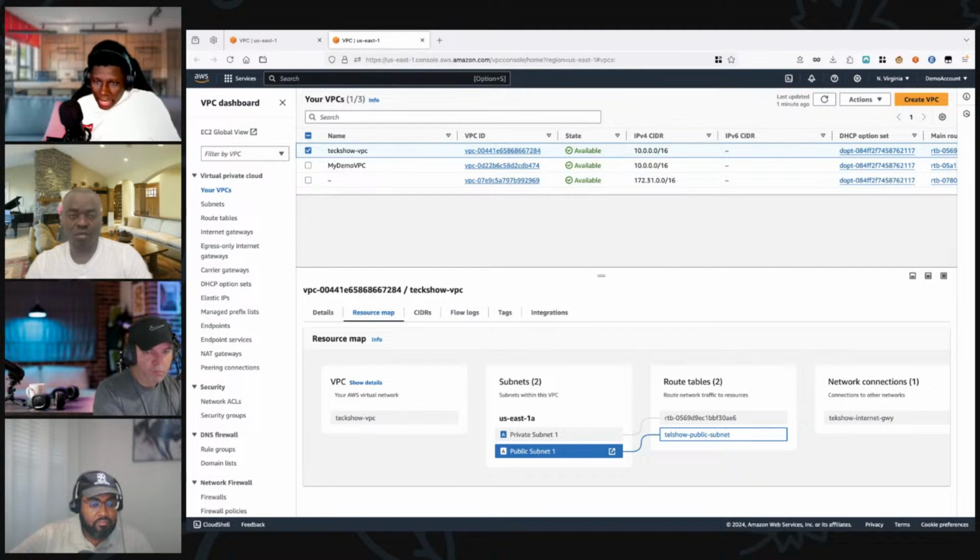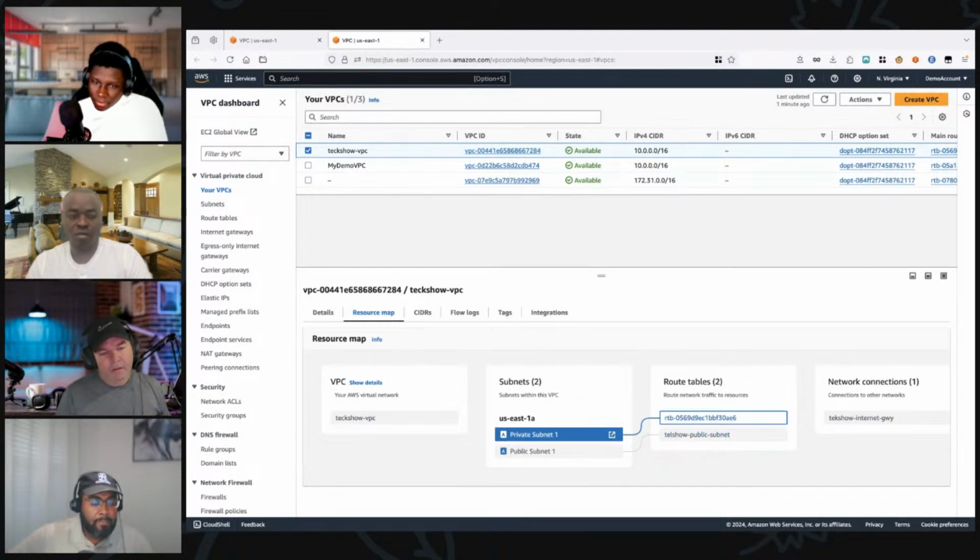How do you isolate? And have you ever seen a scenario where you have multiple route tables that are isolated per the different environments that you have? Have you seen that in general? Yeah. I mean, a route table is basically like a router, right? A router has a route table. That's part of the router, right?